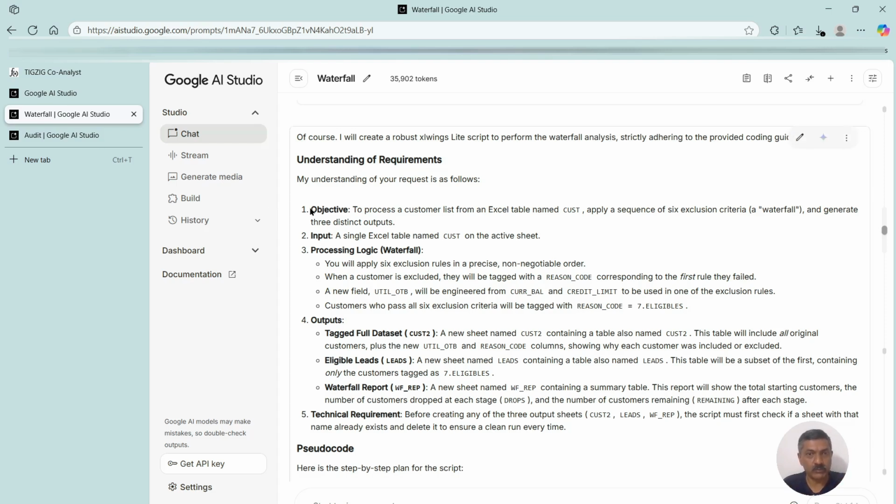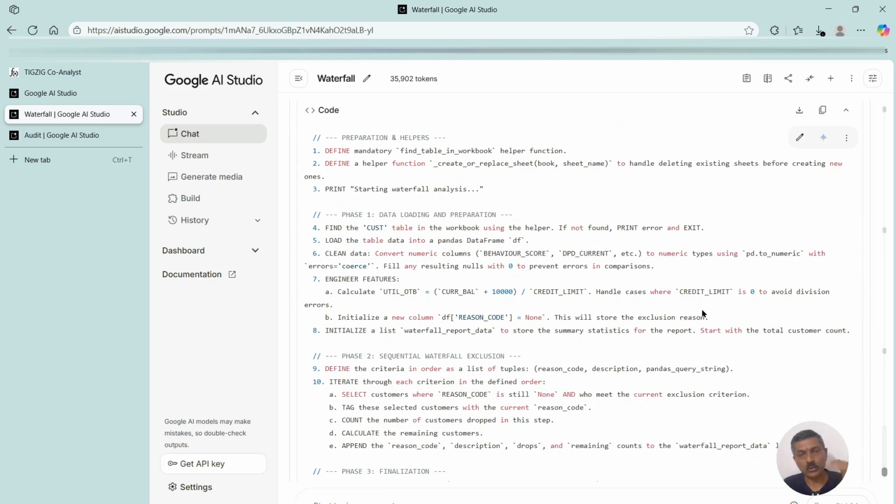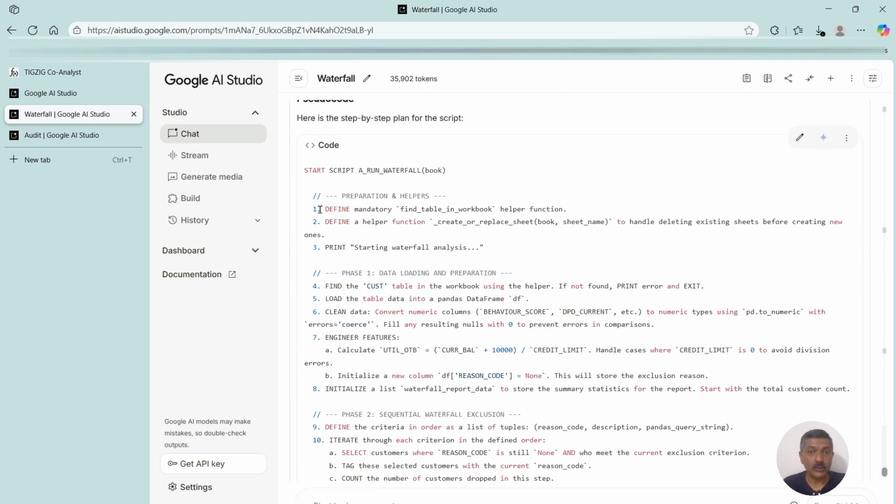First, it will share what my objective is and how it is going to do this step by step. Then it will share the pseudo code. Pseudo code is basically the code it is going to write, but in English language. So it will tell you, this is how I'm going to do step 1, step 2, step 3, 4, 5, 6, 7, 8. Then I will convert numeric to, and so on.